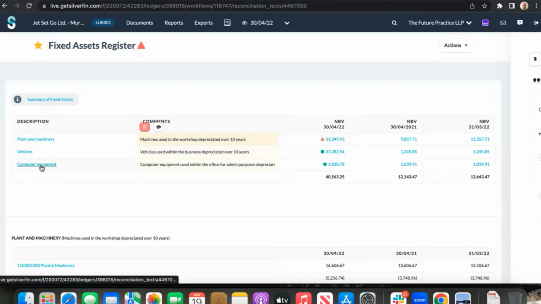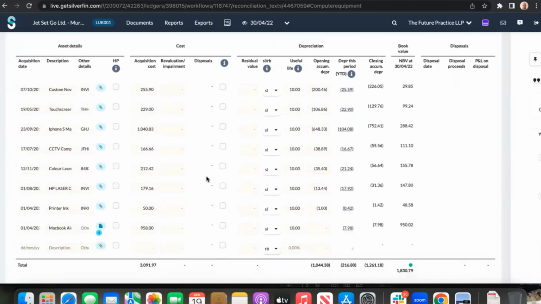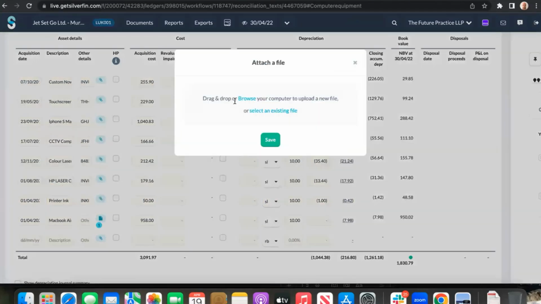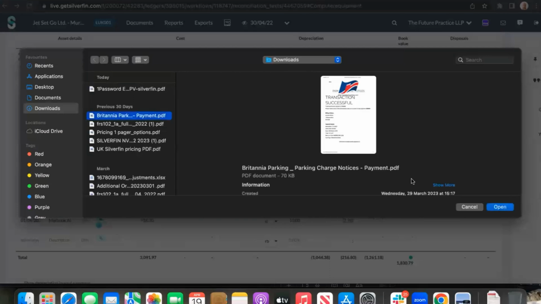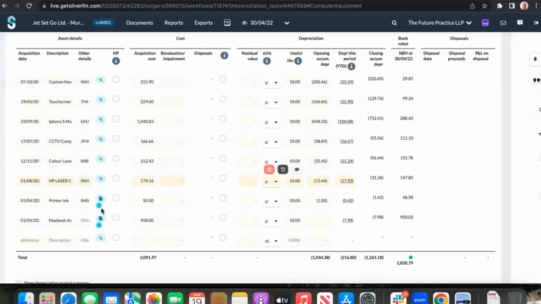So let's jump into computer equipment and have a look at the detail there. Now, all of the line items in computer equipment have pulled through, and I can see the details for those. I can also see for this one here that there's a document or a note attached to it. Now, documents will be pulled through from Xero, but they would generally sit at the client level. However, if I had the invoice for this printer ink line item, I could potentially add that to the line item by picking that document up from my local machine and attaching it to Silverfin. And you can see then we have the document icon attached there.